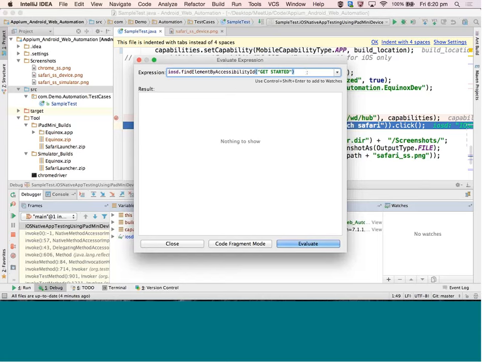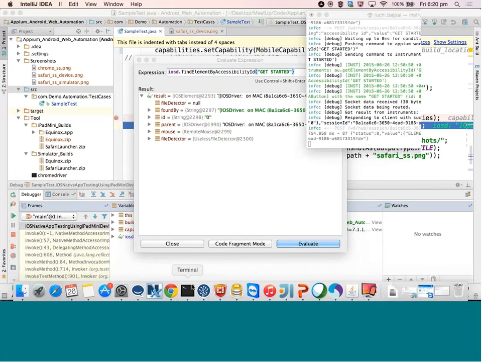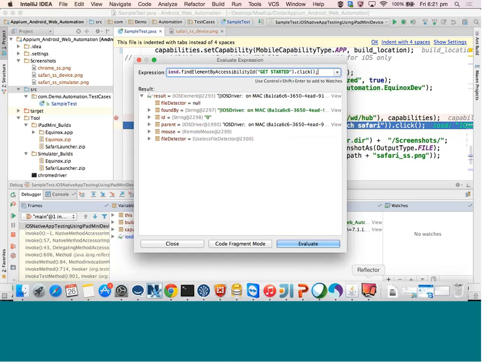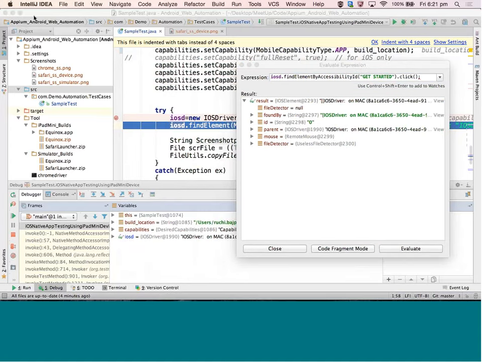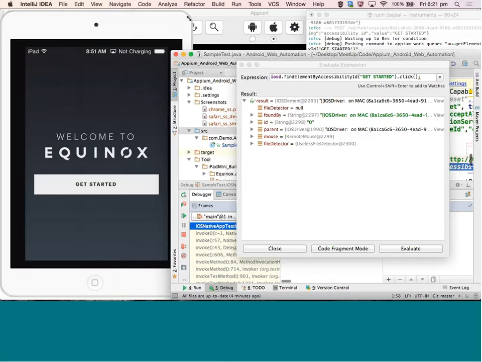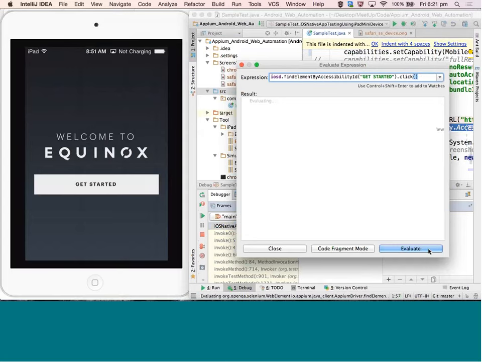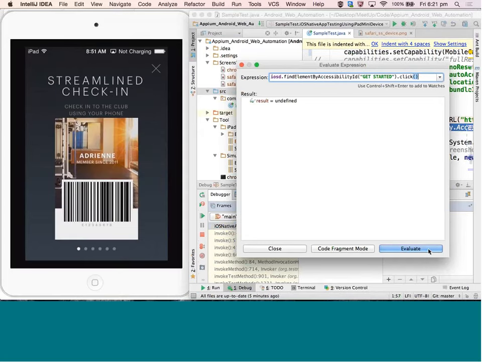Let's see what happens. I'll evaluate this and you will see Appium has done something very fast and it returned me some control. You can see it's an iOS element. And now I'll try to click on it. I'll simply execute and let's see if it gets clicked or not. It's clicked. So this is a simple way; you need to proceed in steps.